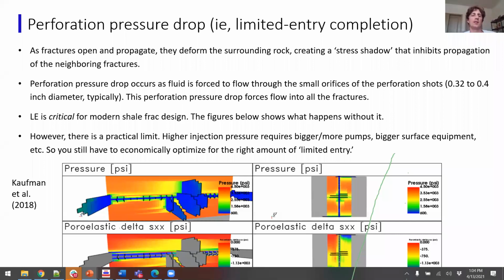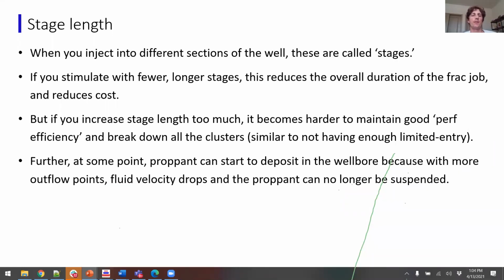Okay, going to stage length. Every section of the well we pump into is a stage. If we make those longer, then there are fewer stages overall. That shortens the job and saves money. But there is a risk. As you go to more and more clusters per stage, it gets harder and harder to maintain good efficiency. One, because that limited entry is getting weaker and weaker: if your flow rate per cluster keeps going down, that reduces the limited entry effect and hurts your perf efficiency.